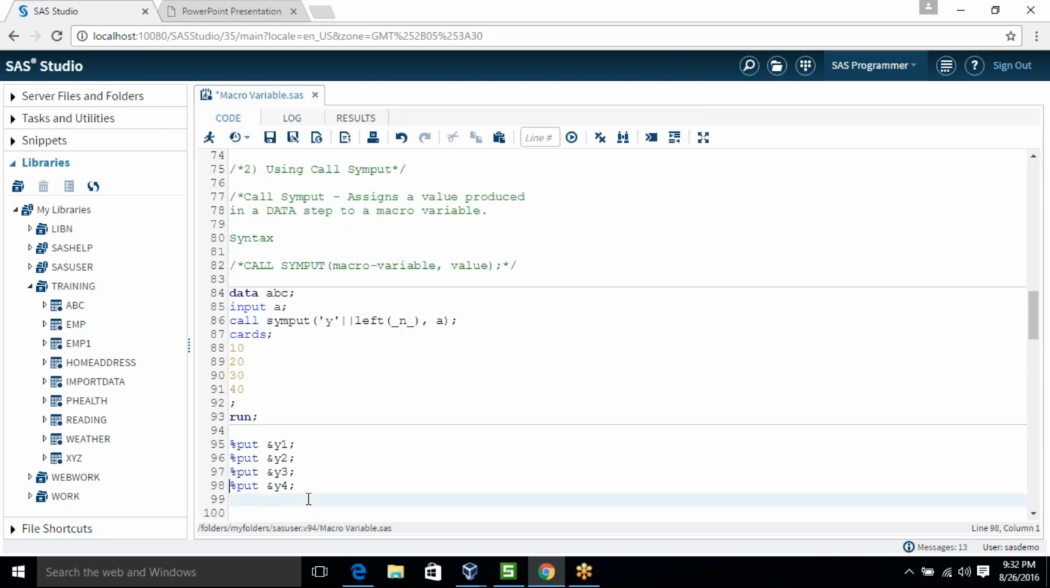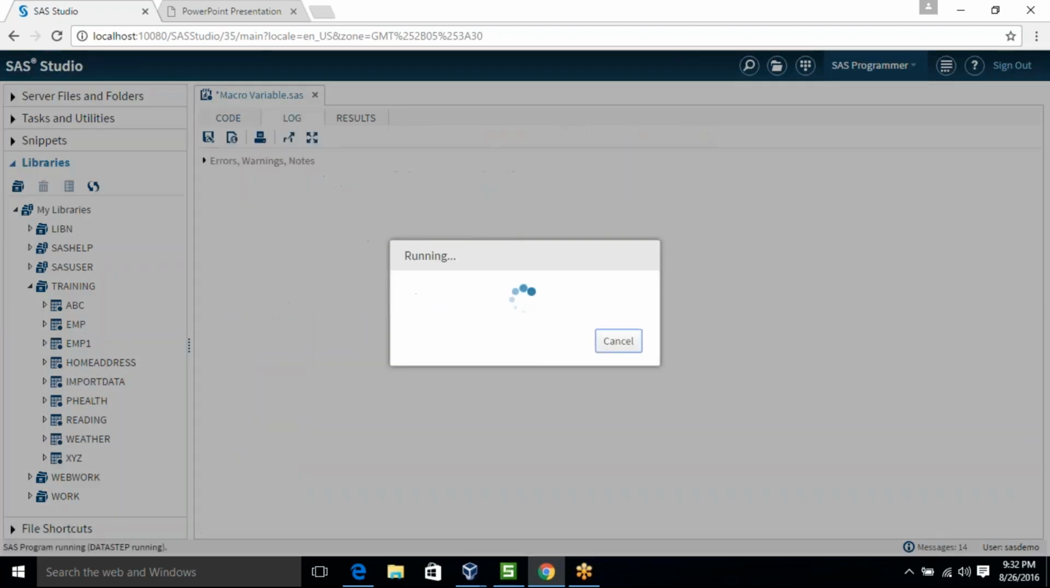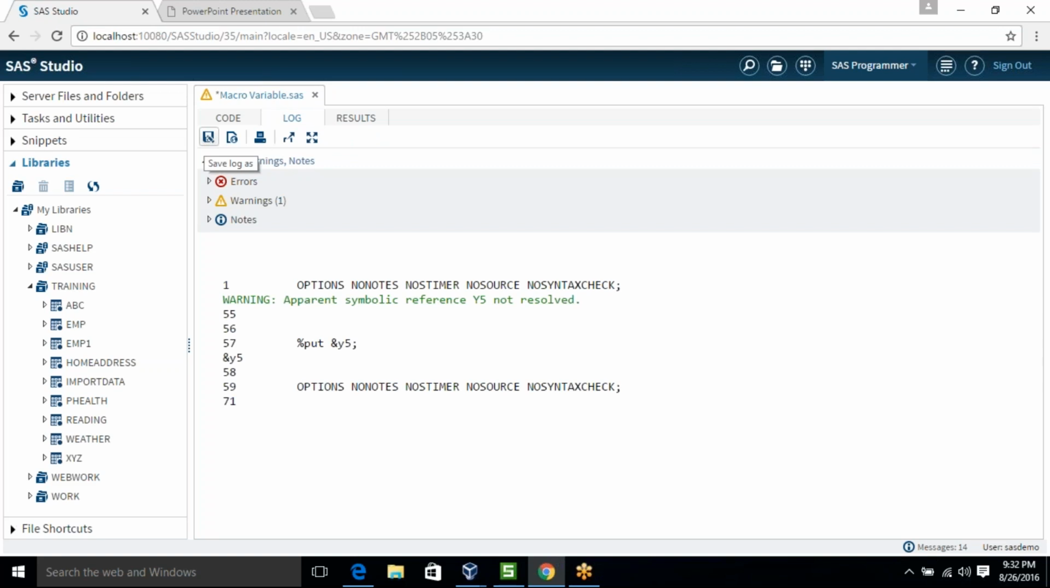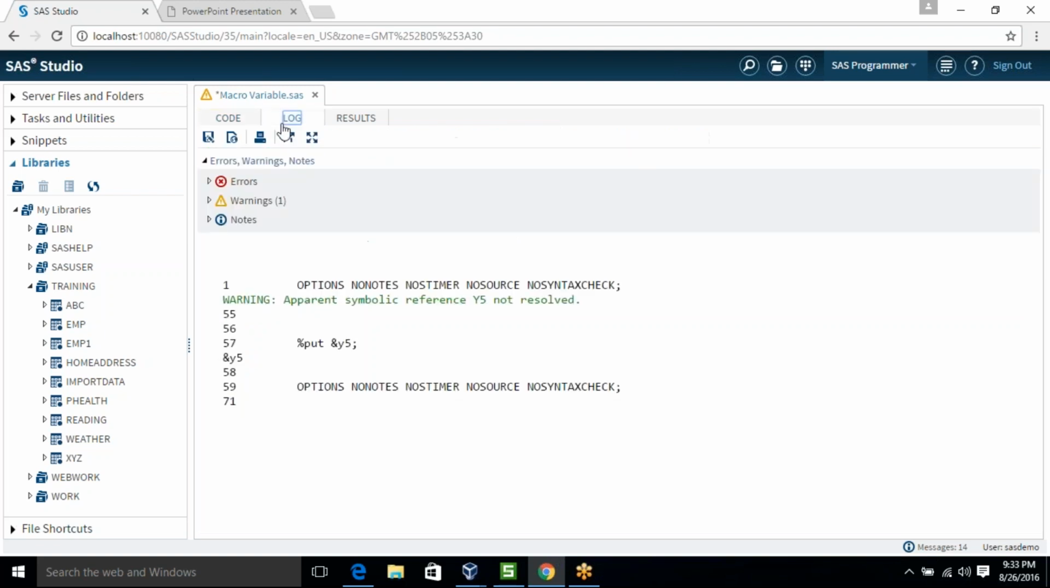If you use Y5, then it will give a warning: the apparent symbolic reference Y5 not resolved. So in this case what is the problem? I have only 4 macro variables here, because I am getting only 4 values. That's the reason it was not able to resolve Y5, so it's showing a warning message here.